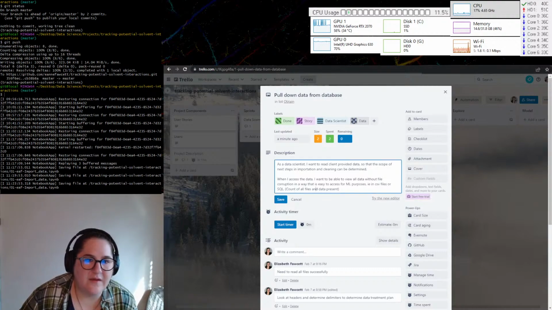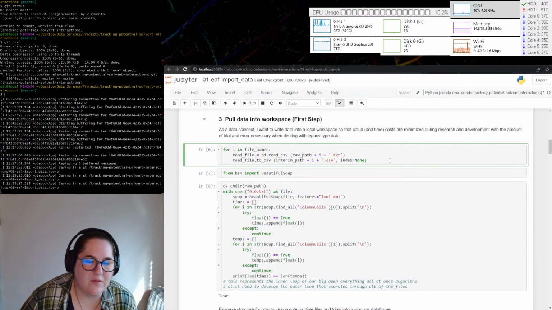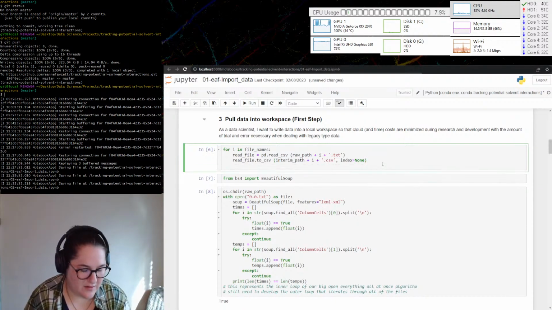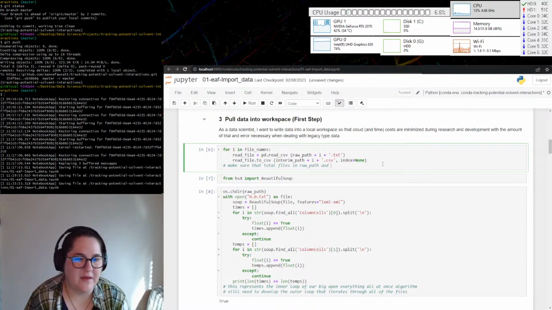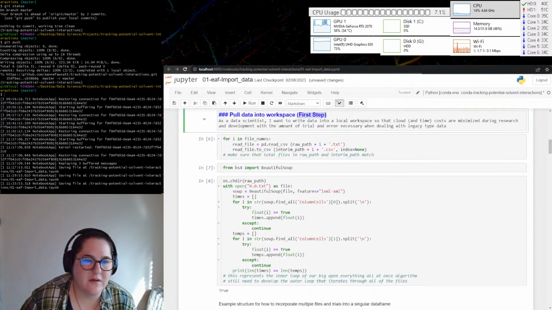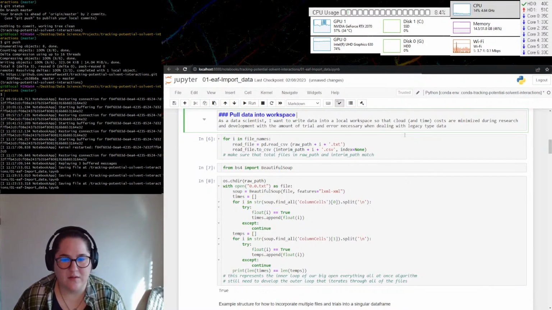So I want to, at the end of this cell here, print out how many files are in this raw path, which is data from the client, and how many files are in the interim path, and make sure that they match. So I'm going to actually put that here as a comment. Make sure that total files in raw path and interim path match. And that would actually consider this here done.